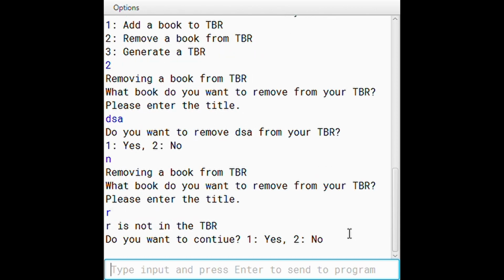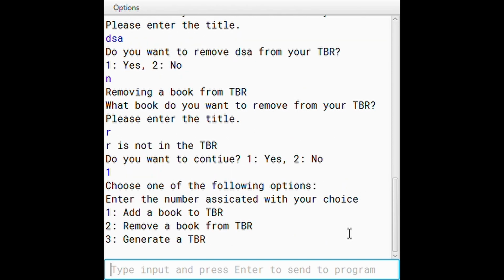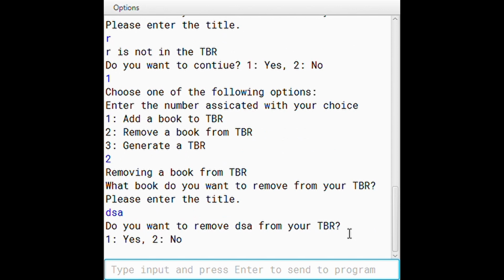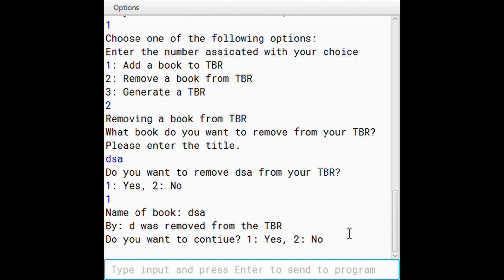So let's say we do want to continue. Let's try removing again. Let's remove DSA. Let's say we do want to remove DSA. Great, and so DSA by D was removed from TBR. So do we want to continue? We're going to say no.